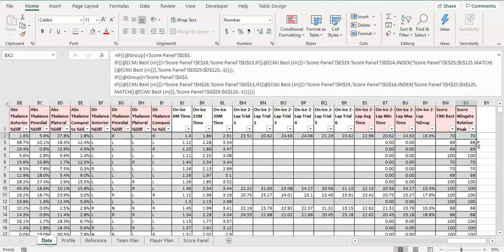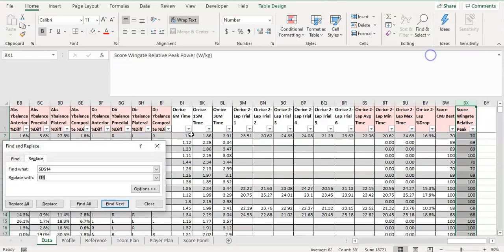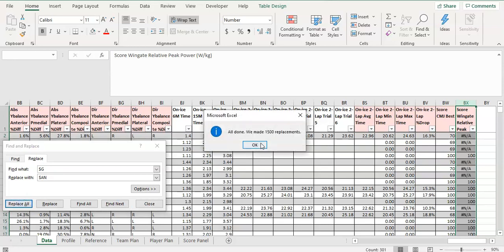So I go to my data. Instead of D, and we can actually do this: if I highlight this whole thing, I go to find replace. If I replace the D with AK, replace all, you get a lot. I replace the G with AN, we'll get a lot more.